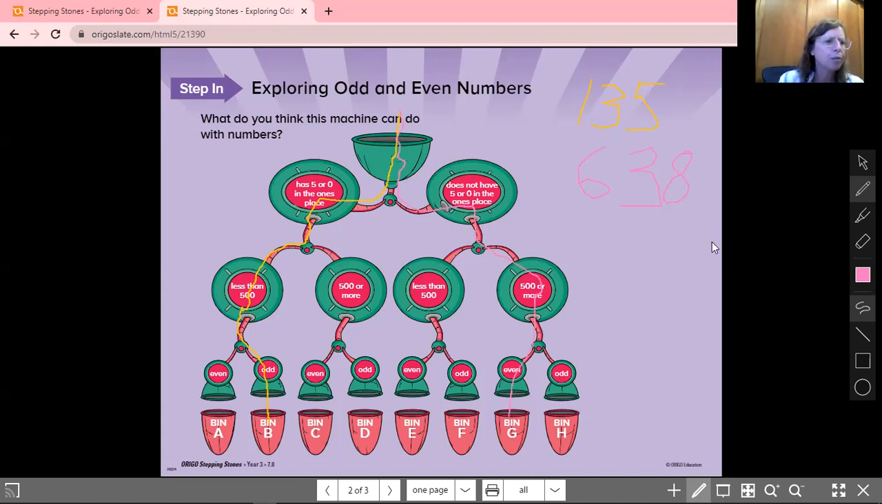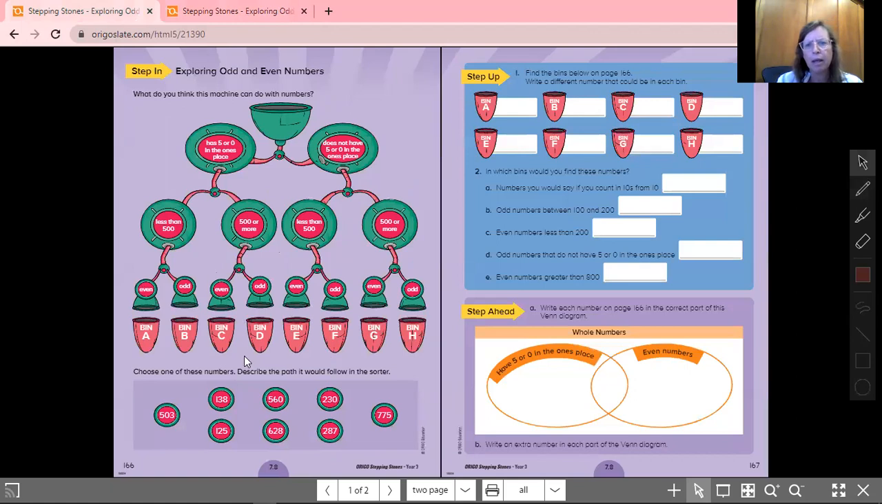Now you've got some to do in that one as well. If we go to what you're going to be doing today, you're going to be putting some numbers into that sorting machine yourself and working out what bin they go into. And then after that, here's our work page here. So you're going to need to put some numbers in there using the sorting machine.